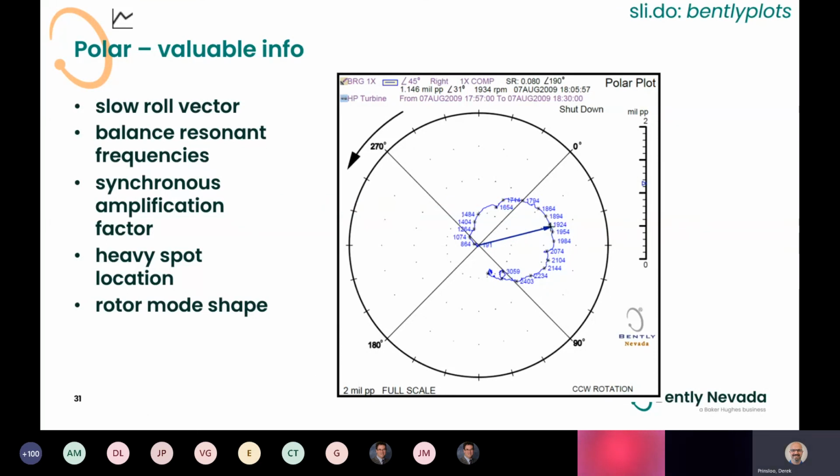And with a polar plot, I really like using it for visualizing where the heavy spot is. So remember in the Bode plot, we could very nicely see where that slow roll speed range was. That's where the amplitude and phase doesn't really change. In a polar plot, that just means that it's a single dot here. So there's nothing really to see for the slow roll speed range. But once the system starts to respond to those dynamic forces, the amplitude and phase start to come out.